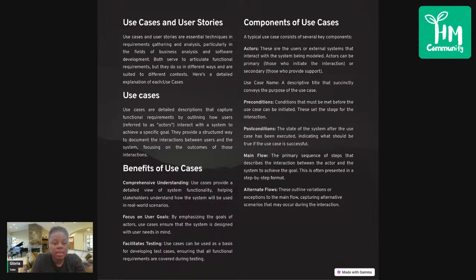Now, use cases and user stories are essential techniques in requirements gathering and analysis, particularly in the field of business analysis and software development. Both serve to articulate functional requirements, but do so in different ways and are suited to different contexts. Here is a detailed explanation of each. 1. Use cases. Use cases are detailed descriptions that capture functional requirements by outlining how users, referred to as actors, interact with a system to achieve a specific goal.